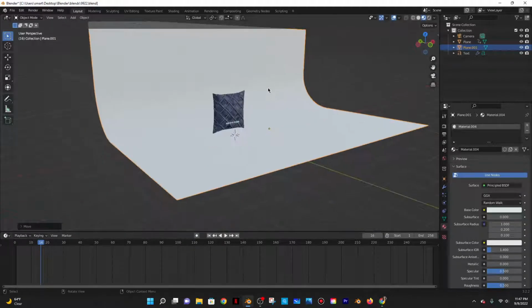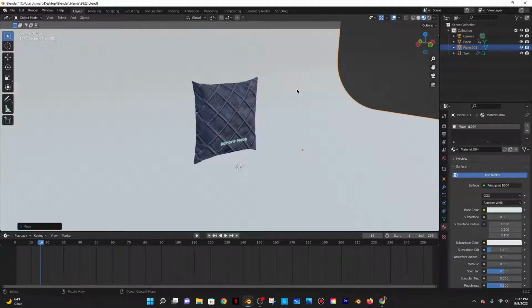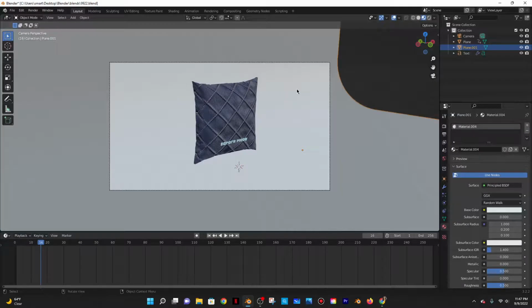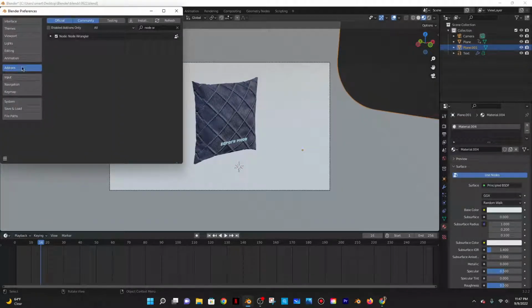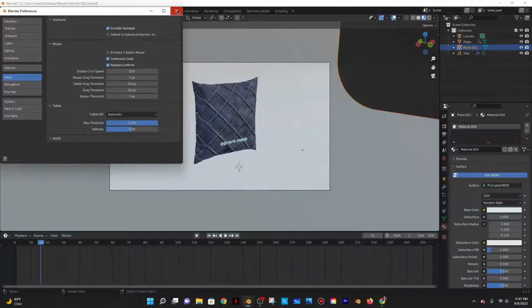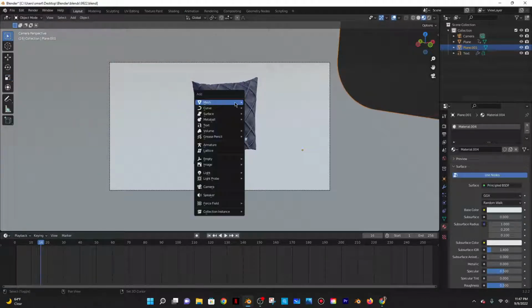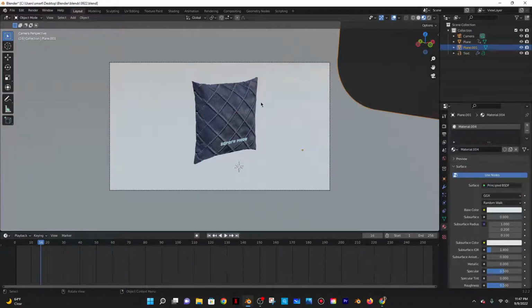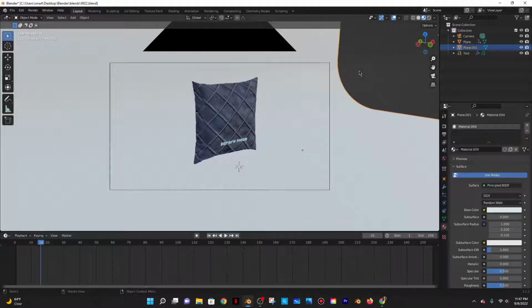So G X and then go here and then do Control Alt Numpad 0. And that's going to align my camera to the view. If that doesn't work, go to Edit, Preferences, and then go to Input, make sure Emulate Numpad is on. And if that doesn't work, make sure you have a camera in the first place by doing Shift A and adding a camera. To get out of this view, press the middle mouse button. To go back into the view, press Numpad 0.